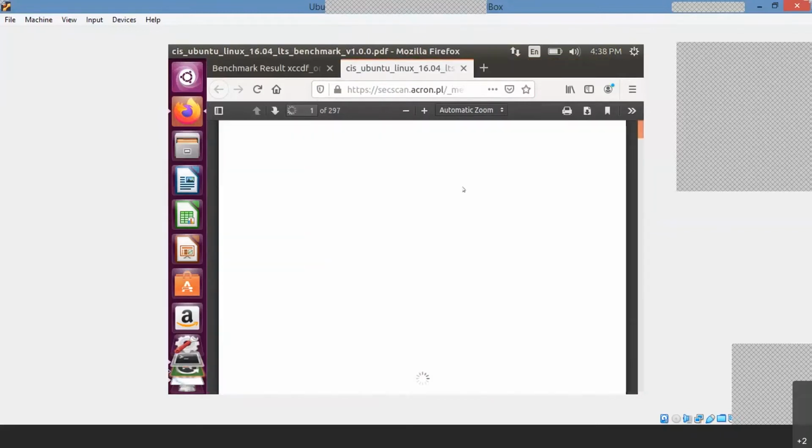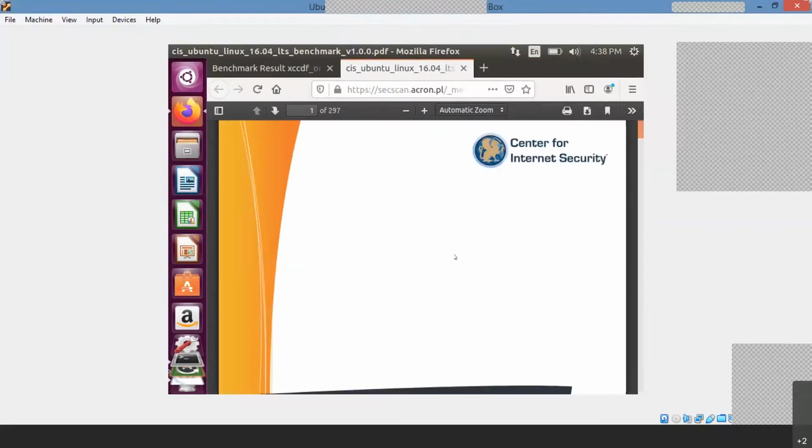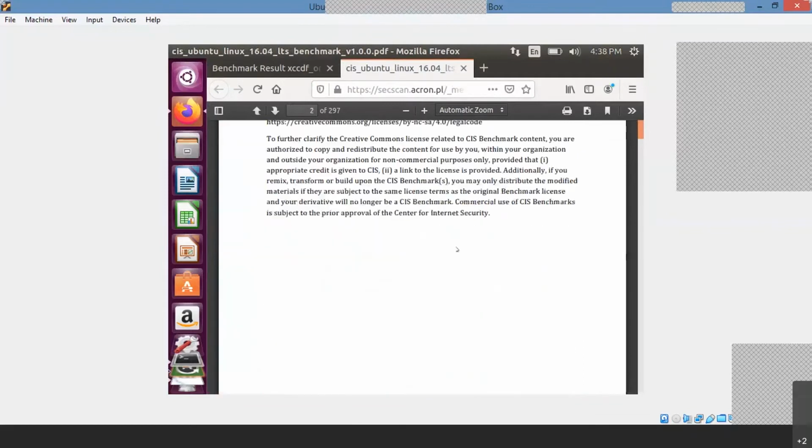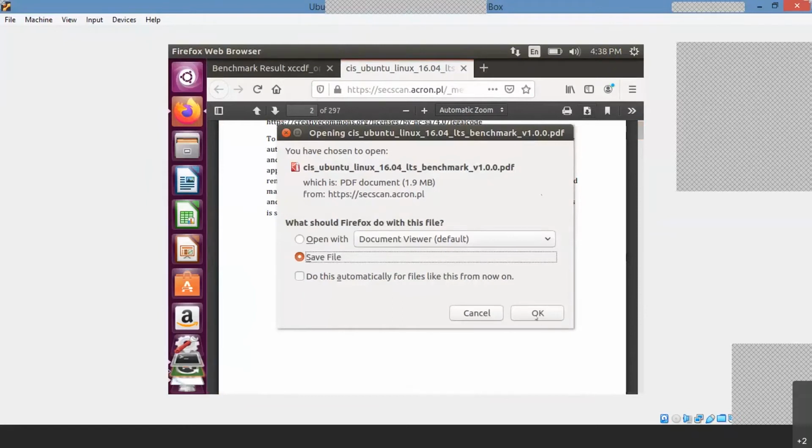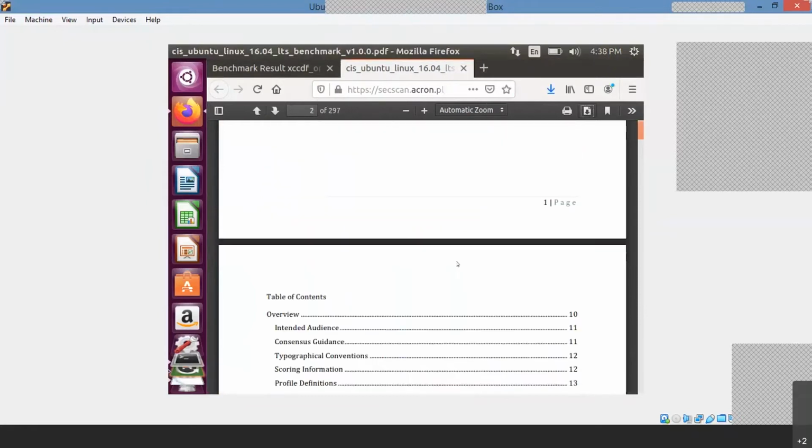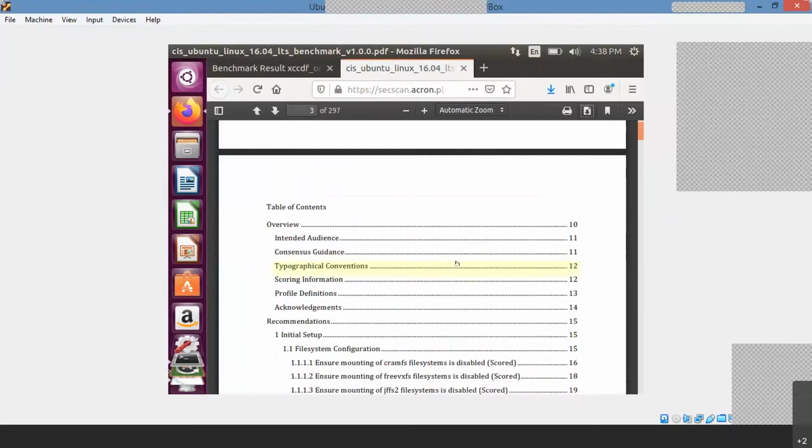So this is my Ubuntu 16.04 LTS machine. Okay. I mean, this is the CIS benchmark document. So the basic difference between the manual and the tool based approach which you are seeing is that in the manual approach we have to check each and every option. Okay, it will take some time to do all those things.